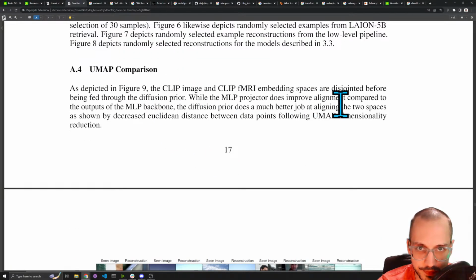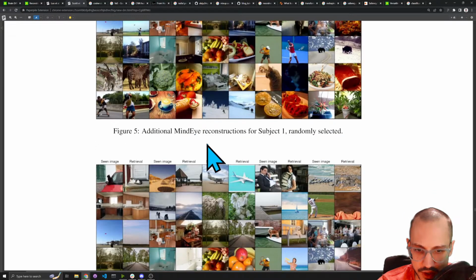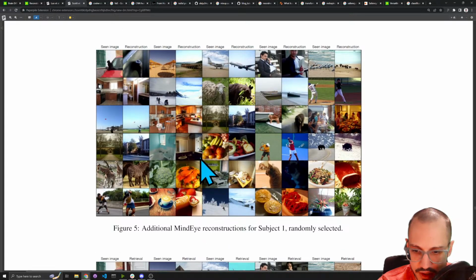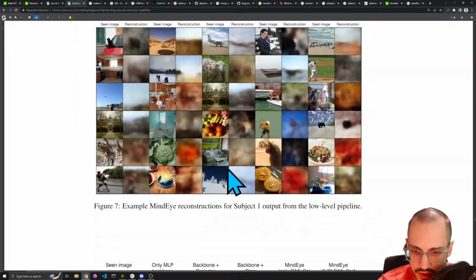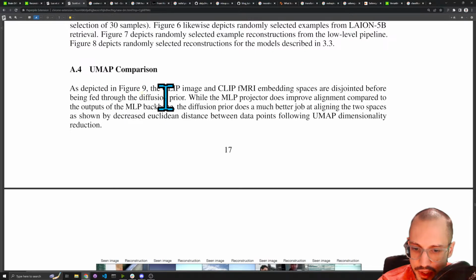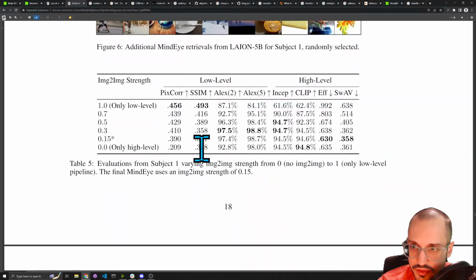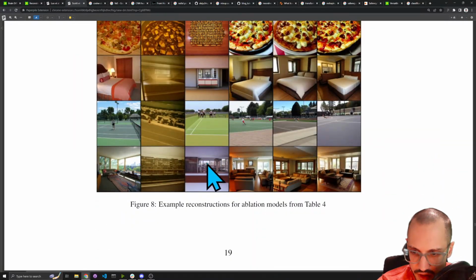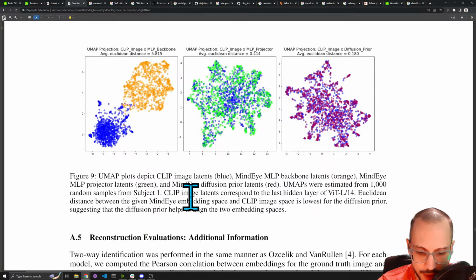UMAP comparison. Okay, so there's aligned and unaligned. Where is it? Where's the UMAP? As depicted in Figure 9. Where's Figure 9? Figure 5, Figure 6, Figure 7, Figure 8, Figure 9. Here you go. UMAP. UMAP is kind of like t-SNE.